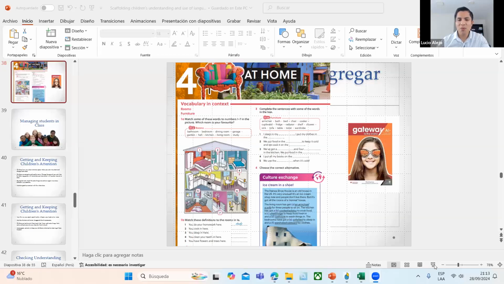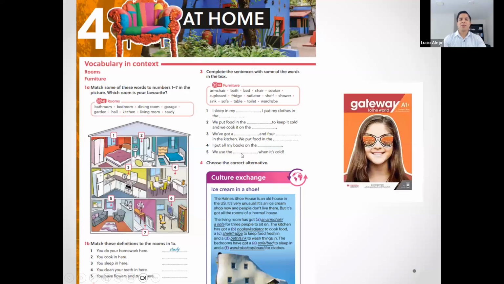Okay, welcome back. Good. So, how will you teach this vocabulary in your classes? The vocabulary is rooms, house, parts of the house. How will you teach it? And if you can use TPR, how will you use it? Volunteers.